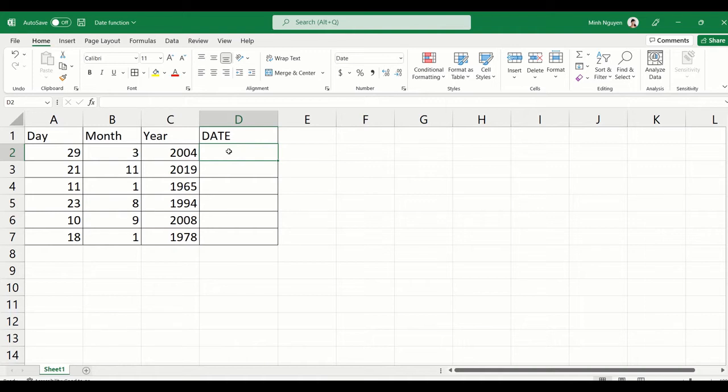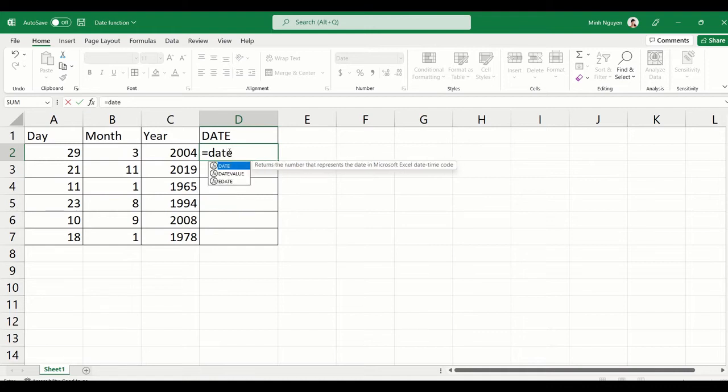Okay, so first, let's press the equal sign. The equal sign will tell Excel that we are going to enter a formula or a function. Okay, so our formula is DATE. So type that and then press tab.